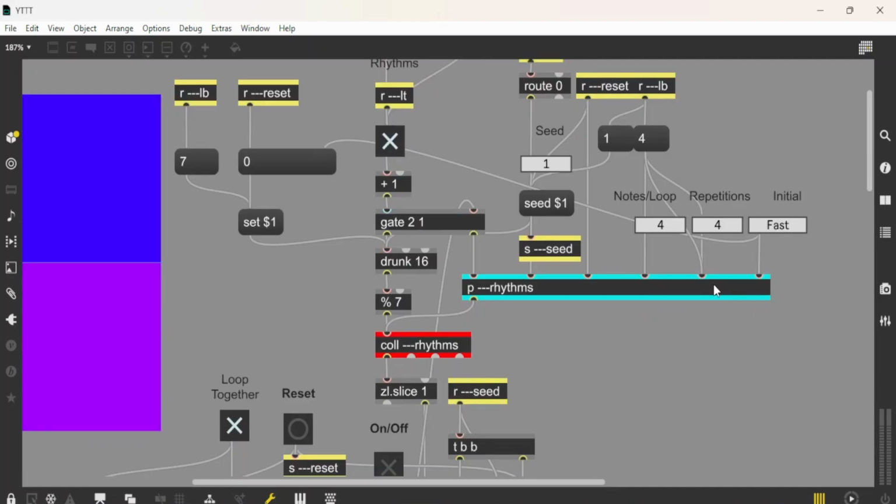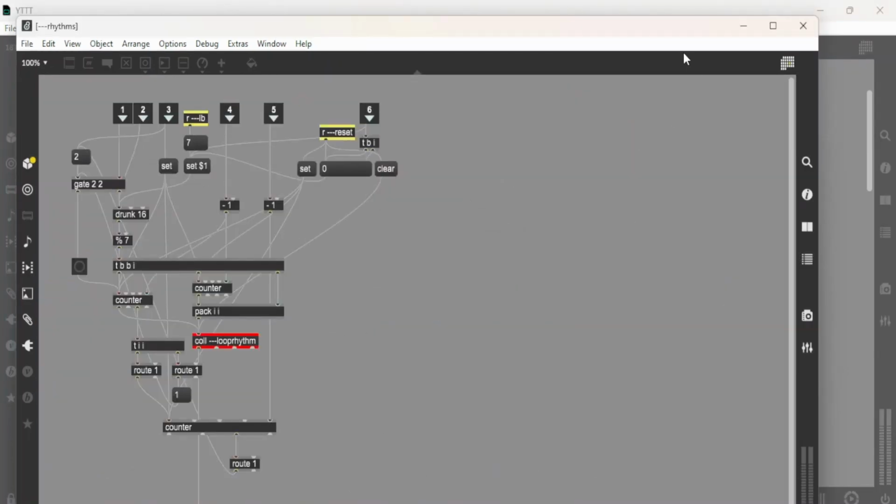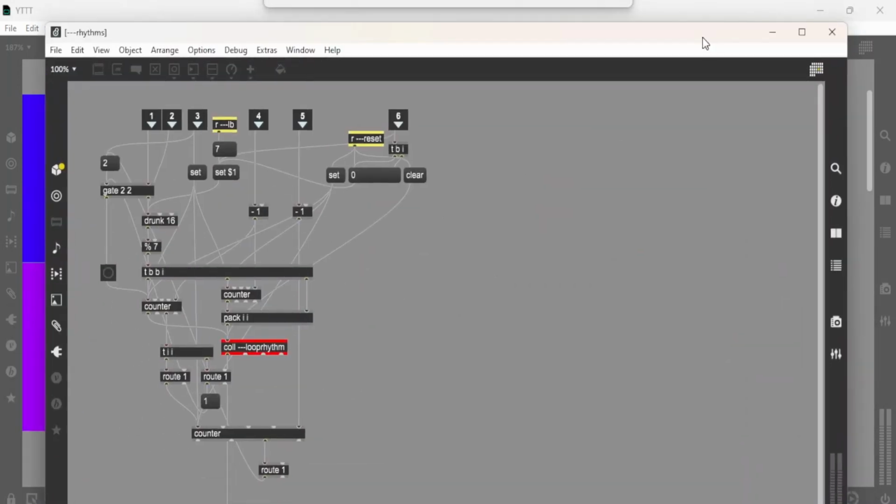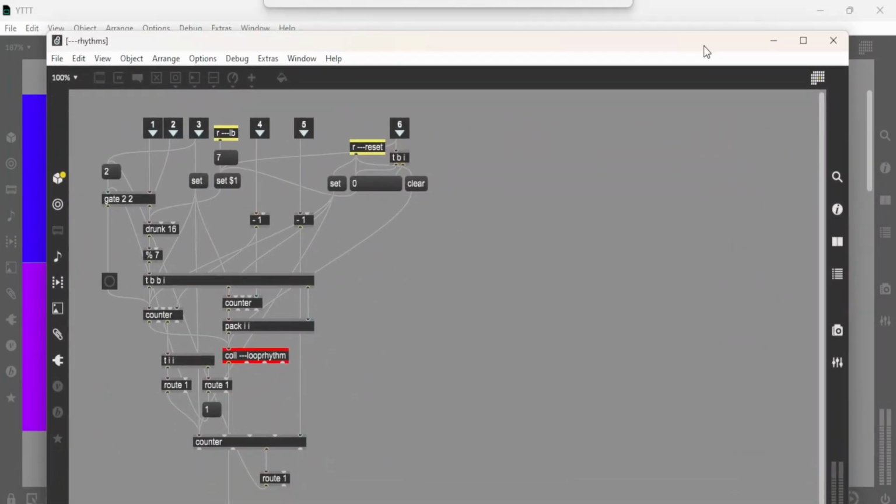Real quick, we should also go into here and check out how our initial value works. So that's going into our 6th inlet here.